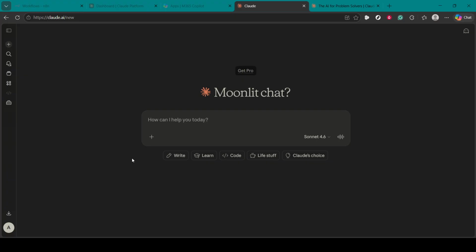Next, add your PDF. Look for the plus icon near the message box. Click it to attach your file from your computer, or drag and drop the PDF right into the chat if that's more convenient. Wait for the upload confirmation so Claude can access the contents.